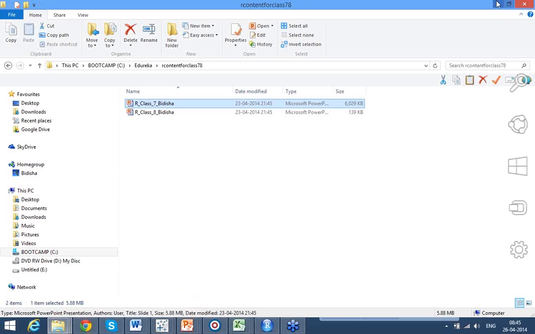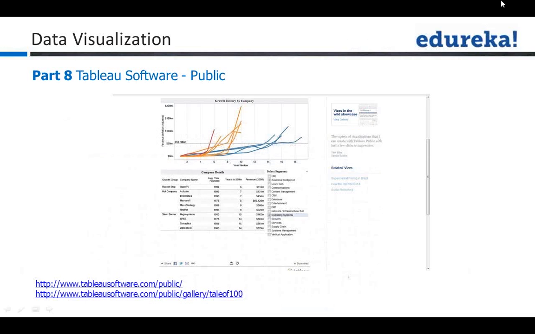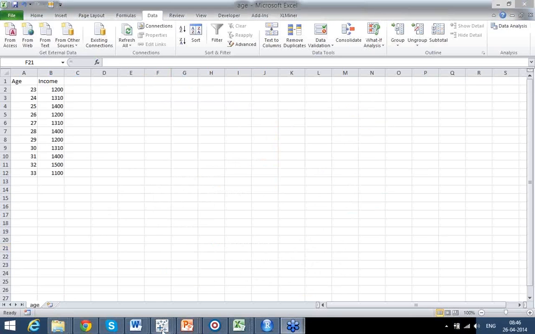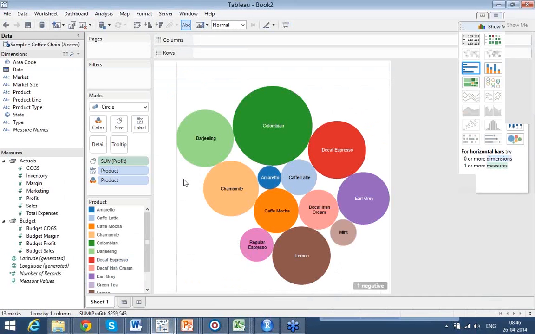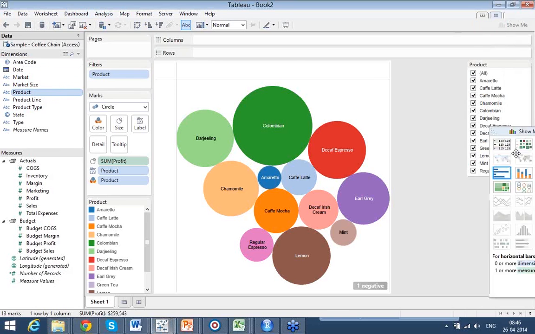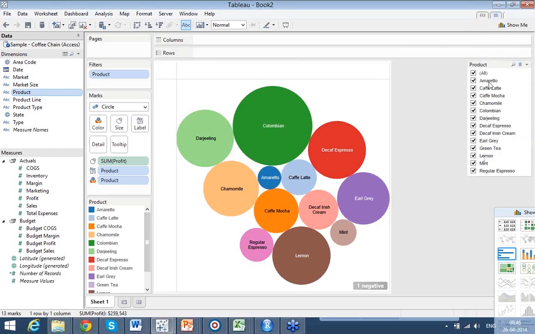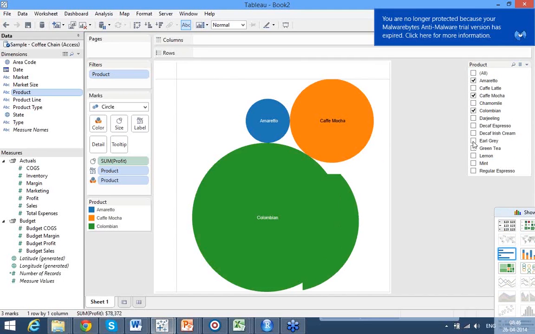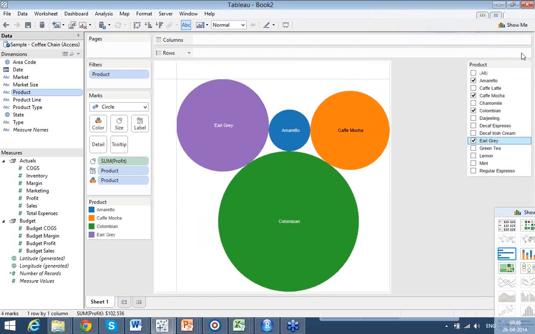So does it give you an idea of the basic things? Then very easily you can do, say, a dashboard. Let's say you want to filter by product. So you can do a quick filter. And here you have all the products, right? So you say that I don't want all of them. I want to see only Amaretto, Mocha, Colombian, Earl Grey, all that. Simple, no? So you can add your filters here.